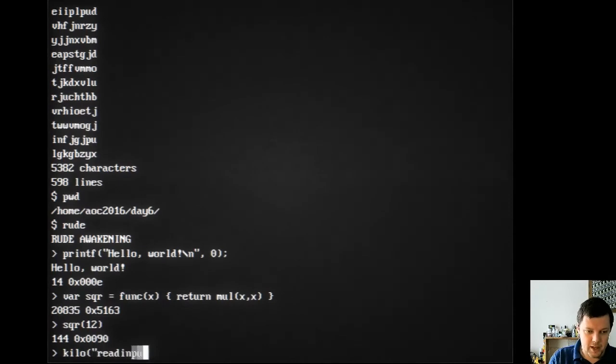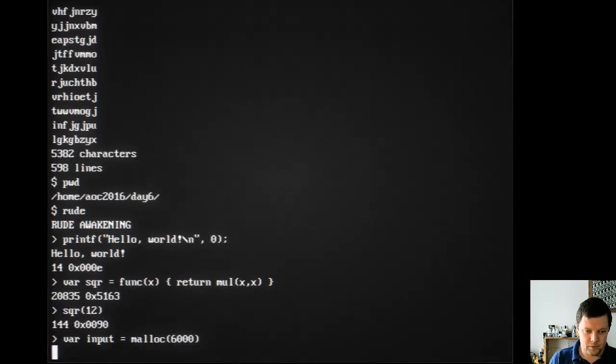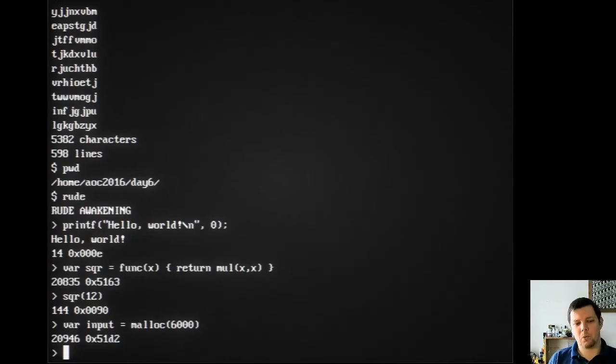So I'll use the text editor to write. Actually, first we'll have some memory allocated for the input. Let's give it 6K. I wonder if I want a way to batch up input lines so that I can only pay the compilation cost once. That might be interesting, which is quite funny because that's the exact opposite of what this environment is supposed to do.